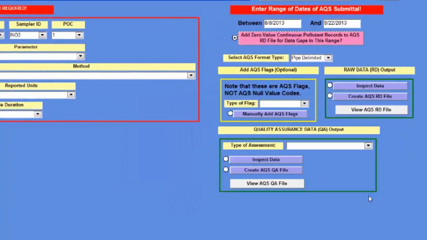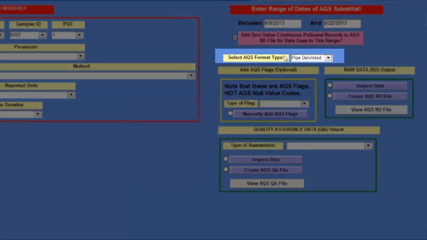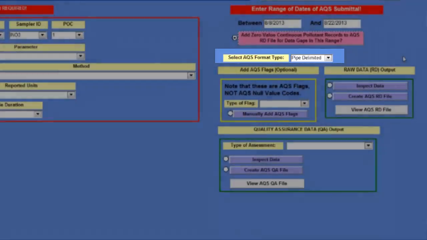Now, the AQS format type option. The Toolbox can output your AQS-ready files in the tab delimited format or the XML format. The default value for the box is tab delimited. You can choose XML from the drop-down box for your RD files, your raw data files, but you cannot choose XML for the quality assurance data, your QA files. It can generate tab delimited for both of these. I'm going to go on to the next step here.